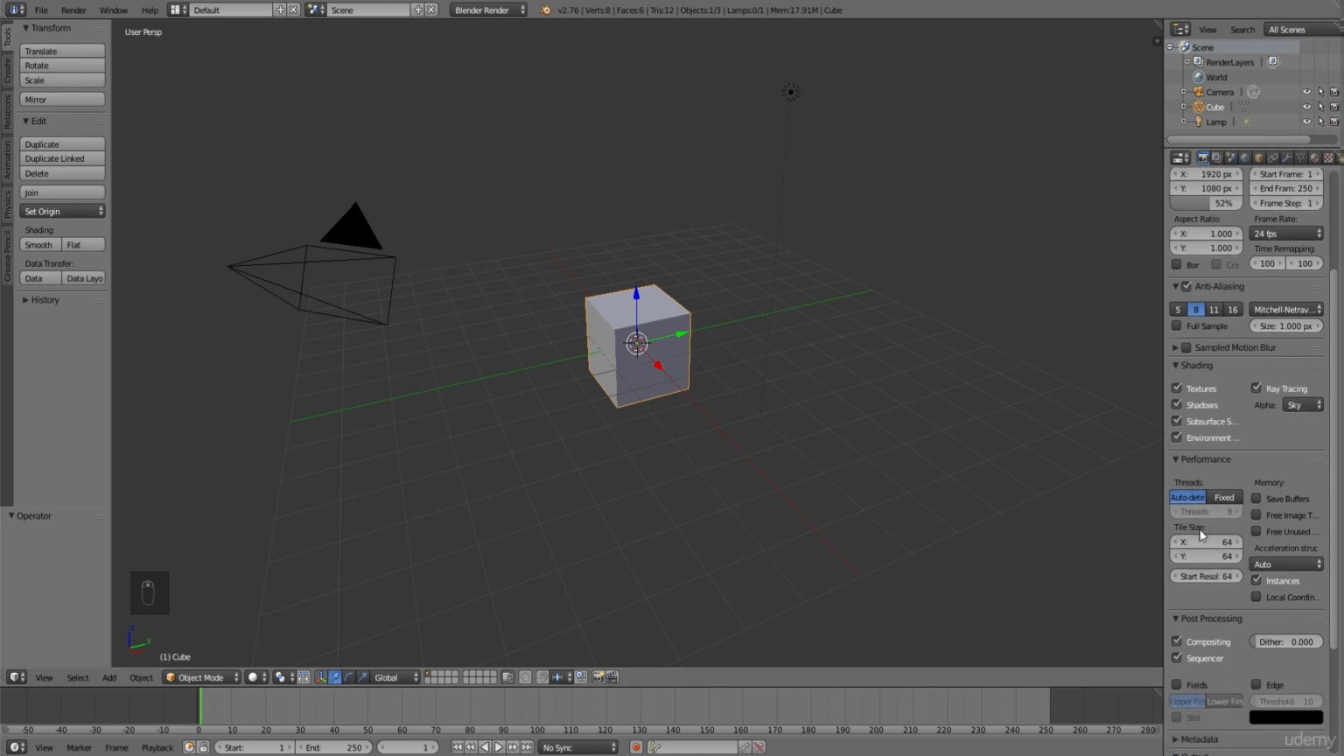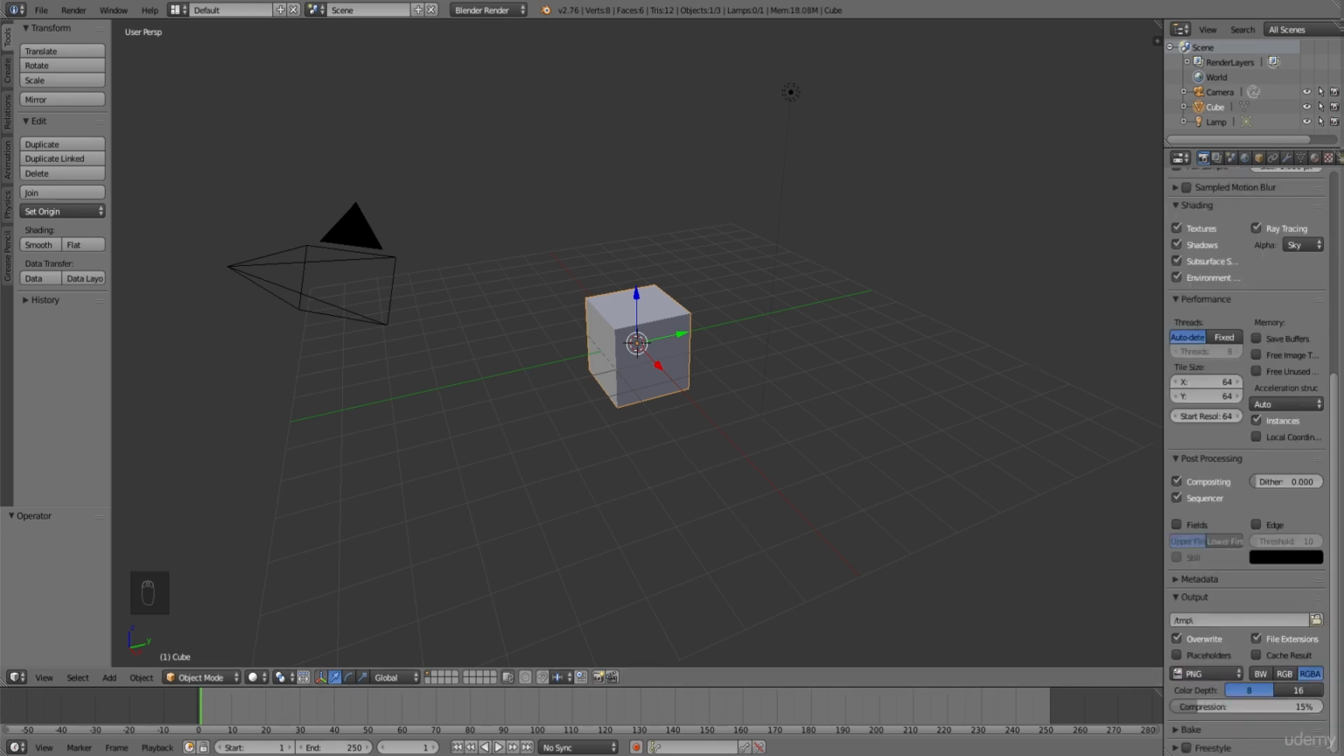Here under tile size, you can change the default size of your render. If you're rendering using your GPU, and that option is only available in Cycles, then something around 1024 by 1024 is ideal. If you're rendering using your CPU, something around 16 by 16 is ideal. However, this varies among different machines, so it's best to figure out which settings render the quickest for you.